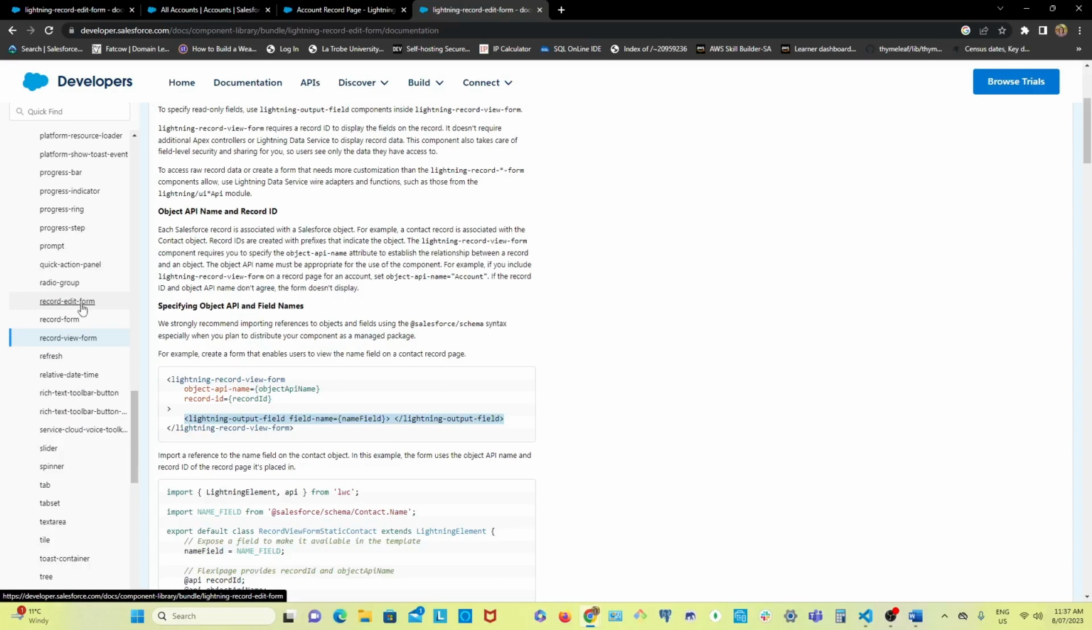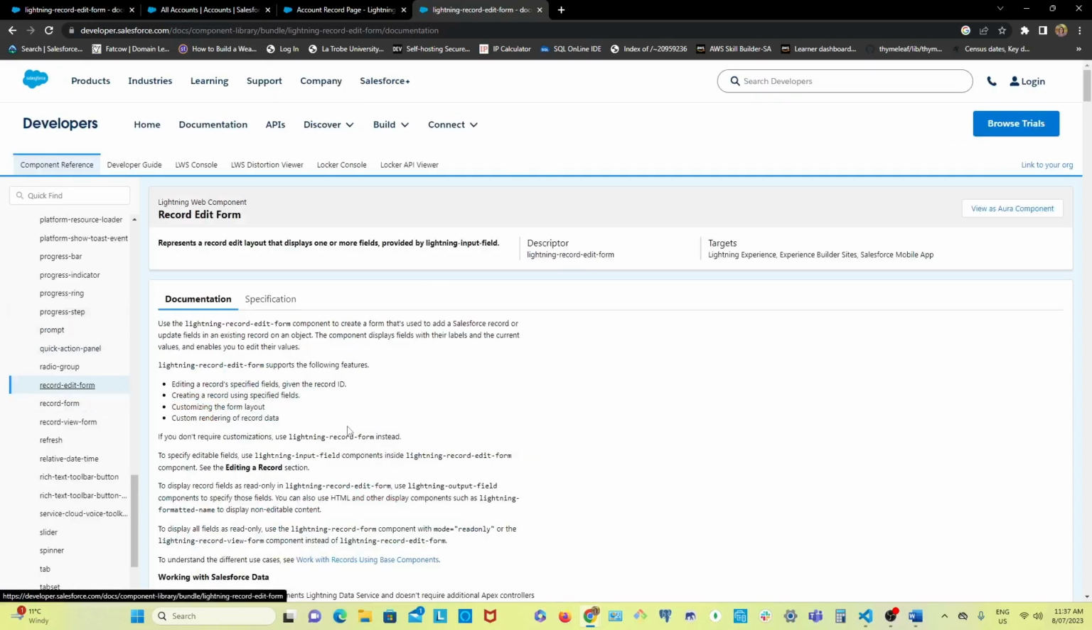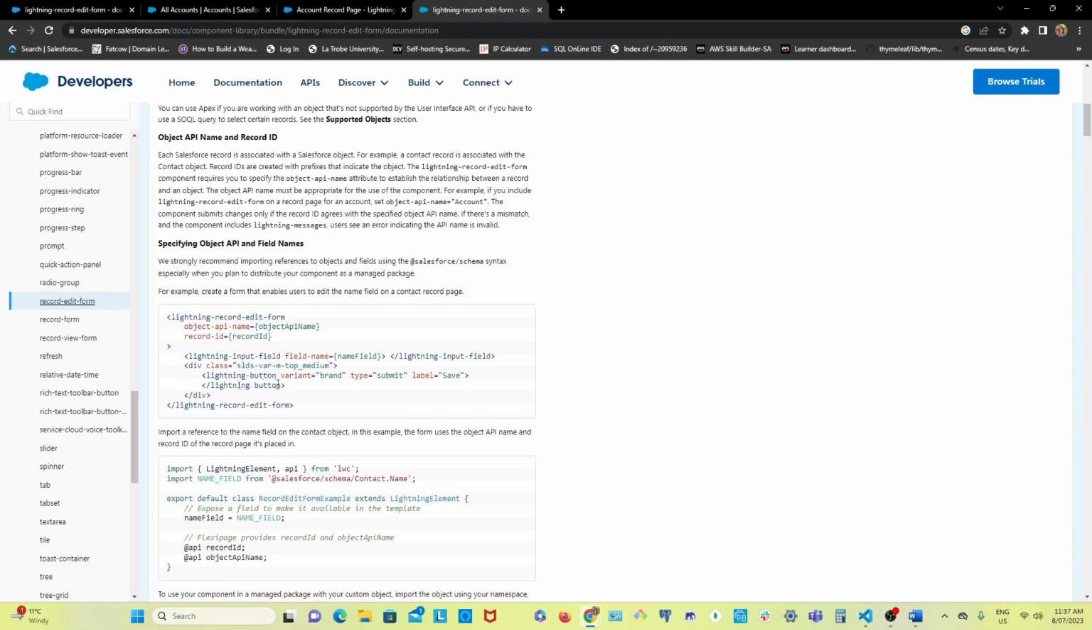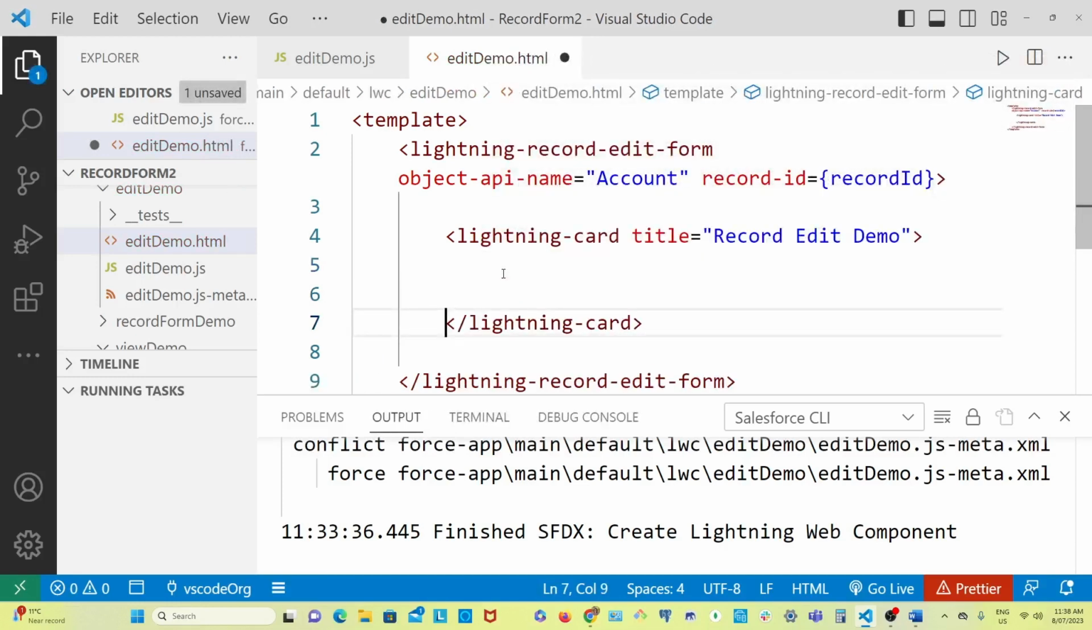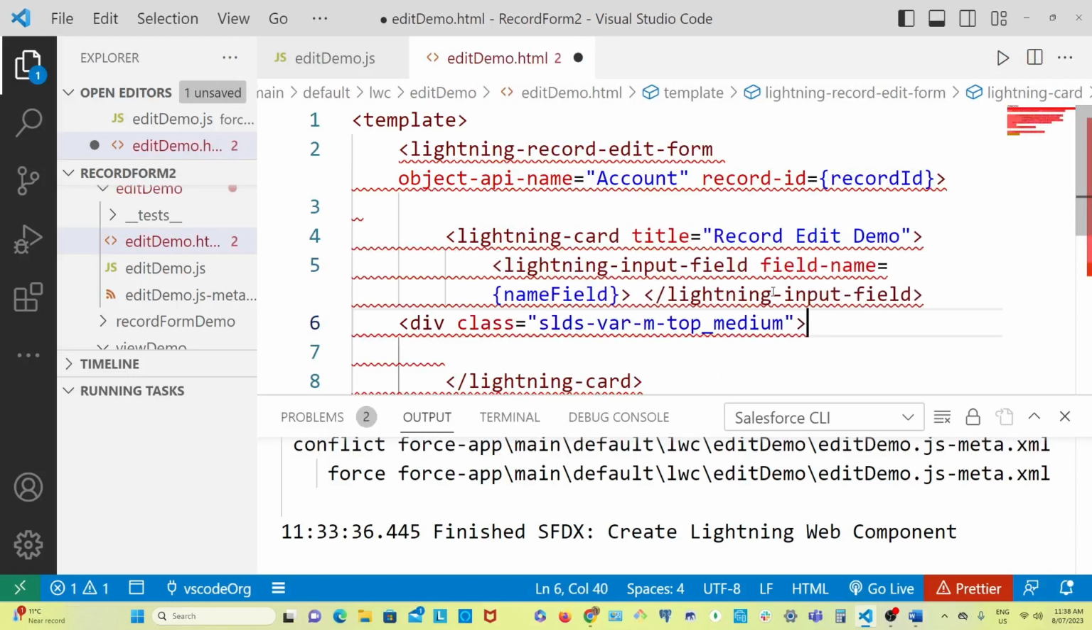Like if you come to the documentation, record edit form, see, they are using lightning input field, not the output field. So this is the difference between edit form and the view form. If you understand the logic, you will never mix it up. That's why we are using the input field instead of output field with the record edit form. All right. Okay, so we are going to create an input field.